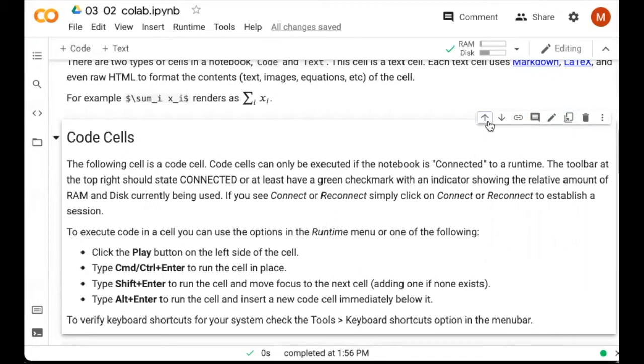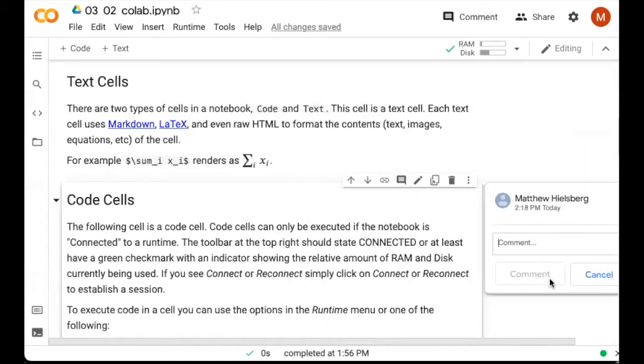Now on the toolbar here, we have up and down arrows that allow us to move the currently selected cell throughout the document. We also have a link button that gives you a URL that will not only load this particular notebook, but bring you right to this particular cell. The next button here is actually quite nice if you want to leave yourself or maybe even a collaborator some sort of note or comment. When we click it, you'll see that there's a bubble that appears on the right side. It has my name, the date and time, and I can use this to add comments to the notebook.